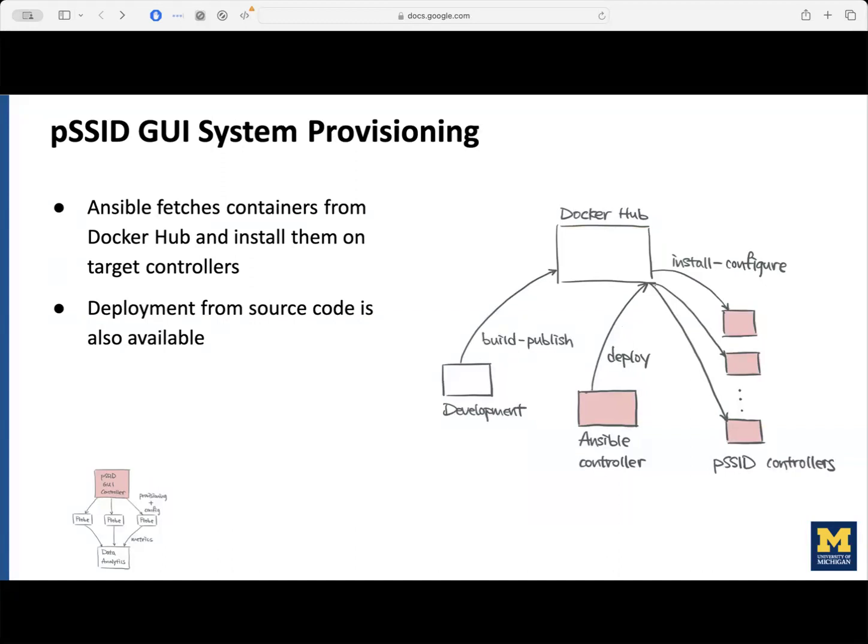When it comes to a user who wants to provision their own pSSID controllers, they can run another Ansible script, install and configure, which will first fetch container images from Docker Hub and install and run the Docker images on the pSSID controllers they want to host the system on. Other than using Docker, we also provide a traditional deployment method with source code and GitHub that is also available.